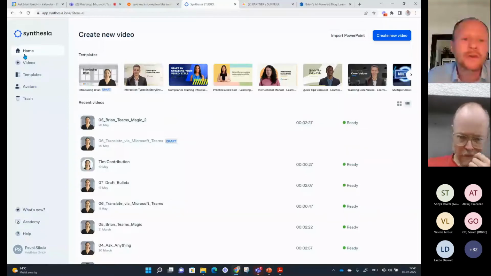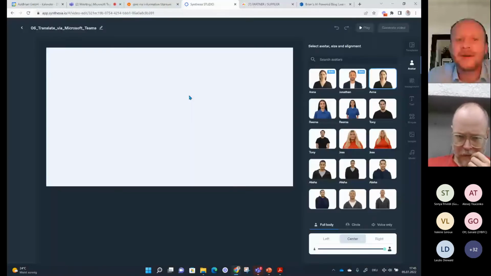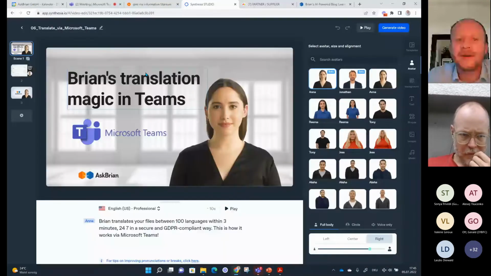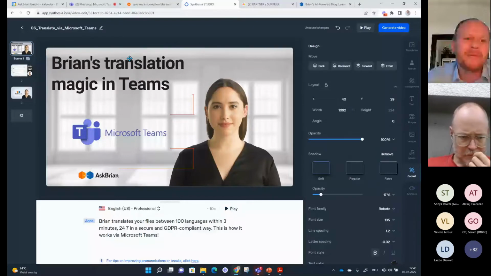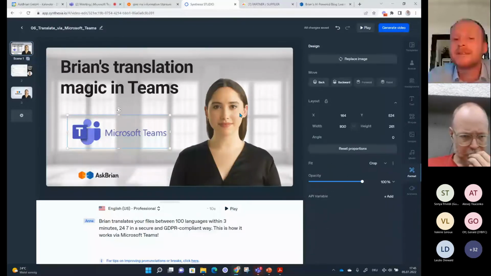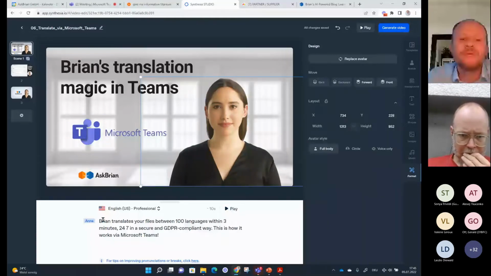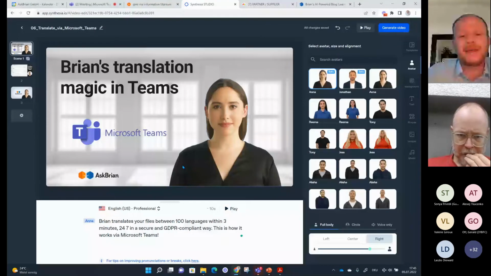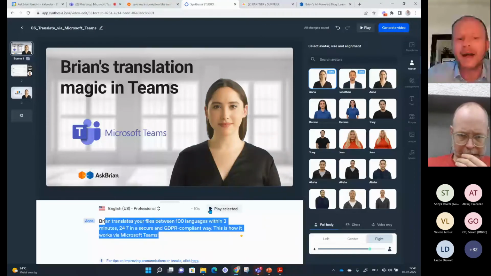So how we are using this tool, maybe just to give you an idea how it works. I told you that it works very much like PowerPoint. So you can move some text, add pictures, backgrounds, and so on. And you can provide the information what the virtual avatar needs to say, like Brian translates files between 100 languages and so on.